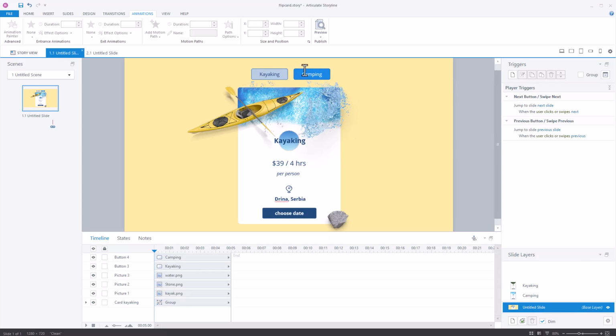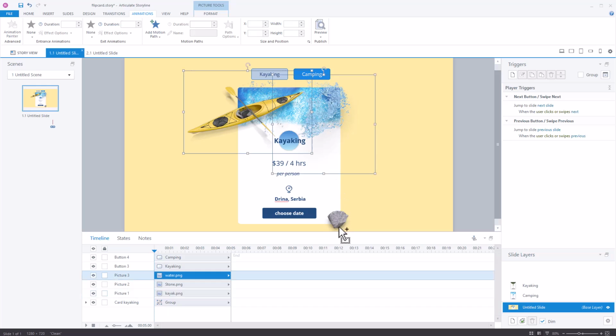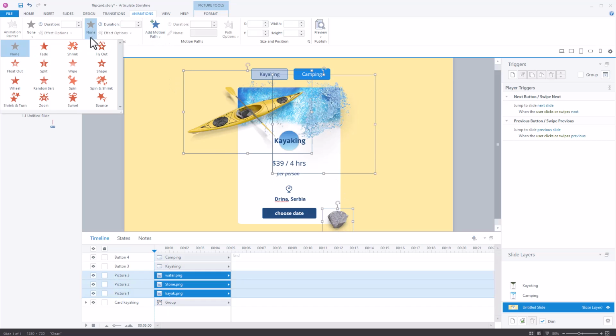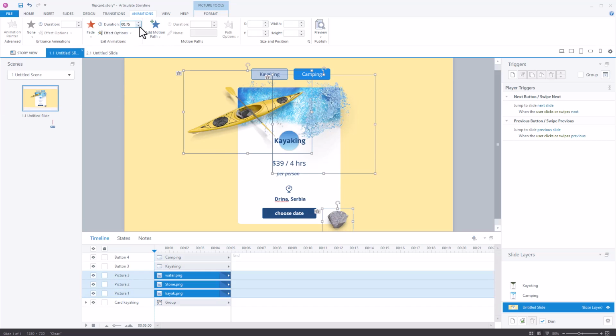Now we can go back to the base layer and make the interaction work, so that if you click on the camping button, this object will disappear and you go to the camping layer and the cards will turn. So what I'll do now is add some exit animations to the images. Here I'll add a fade animation and position them so they end at the end of the slide, and so that they are not all fading together at the same time.